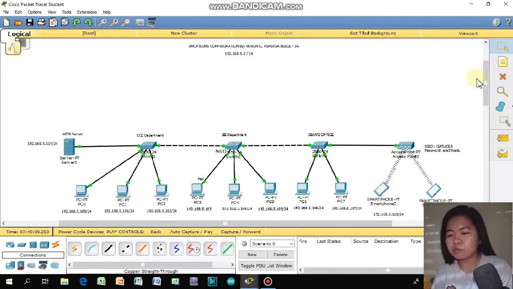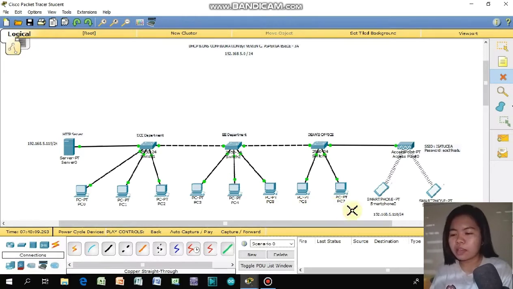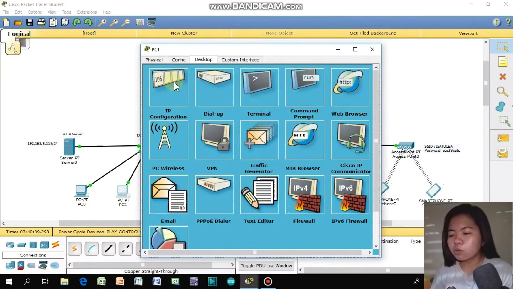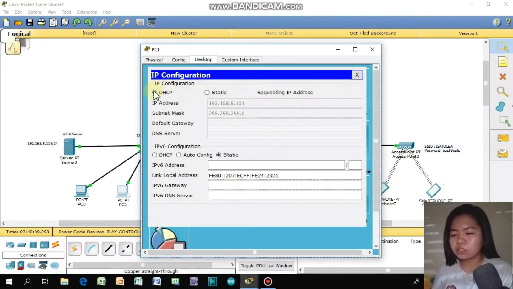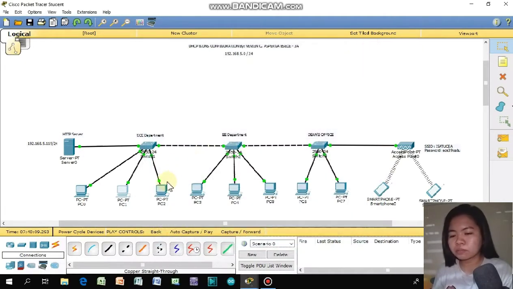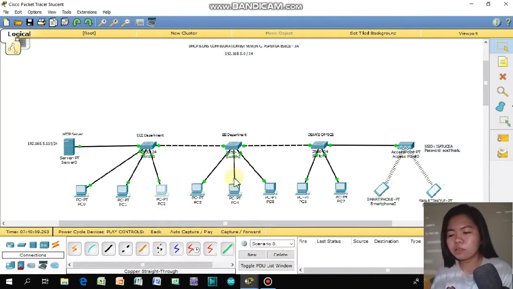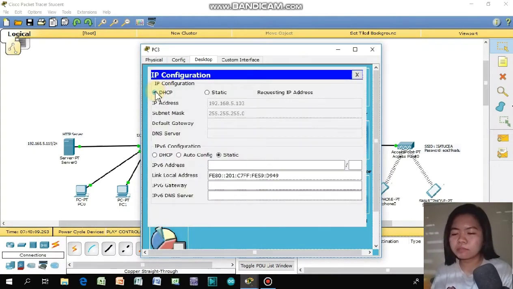First, I will remove the label of the end devices. And then I will set the IP configuration of my end devices to DHCP to obtain the IP addresses automatically. So I will select the IP configuration and choose the DHCP. And then I will do the exact same thing also to all devices aside from the HTTP server.